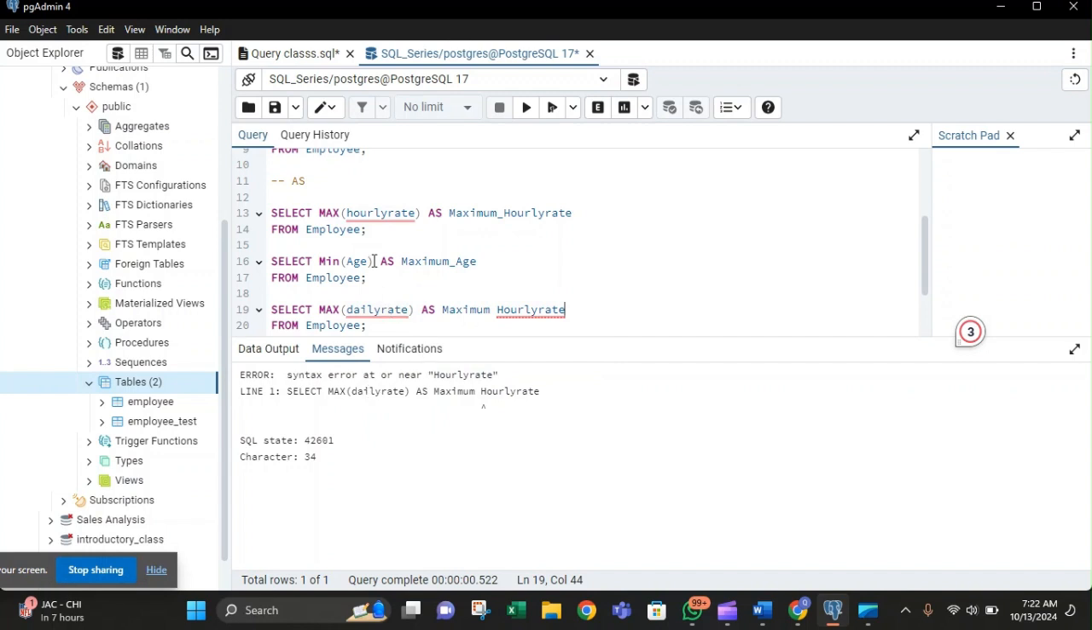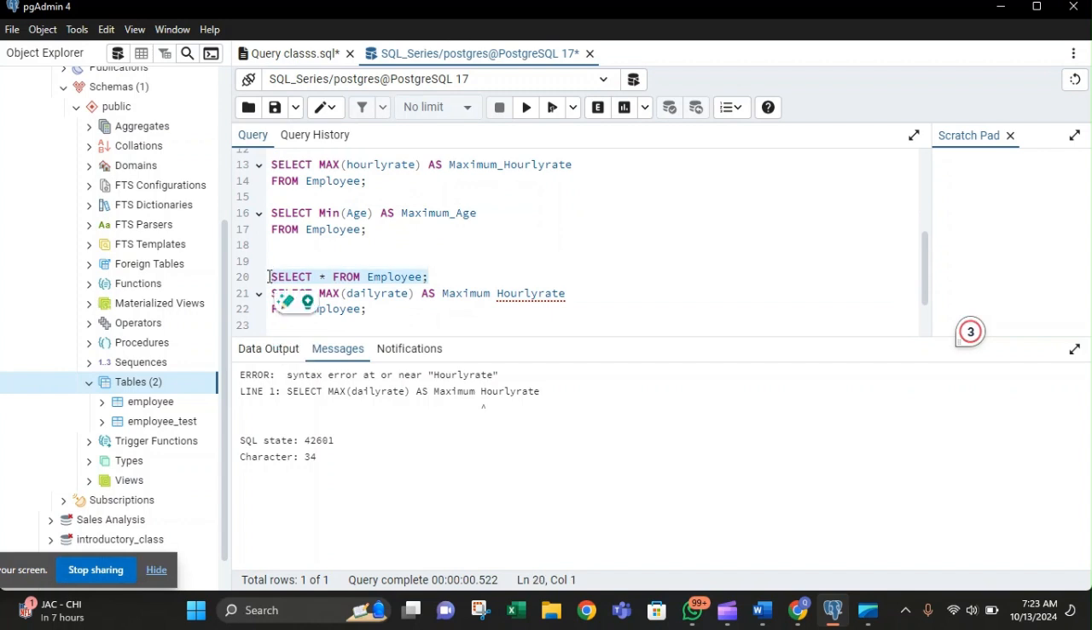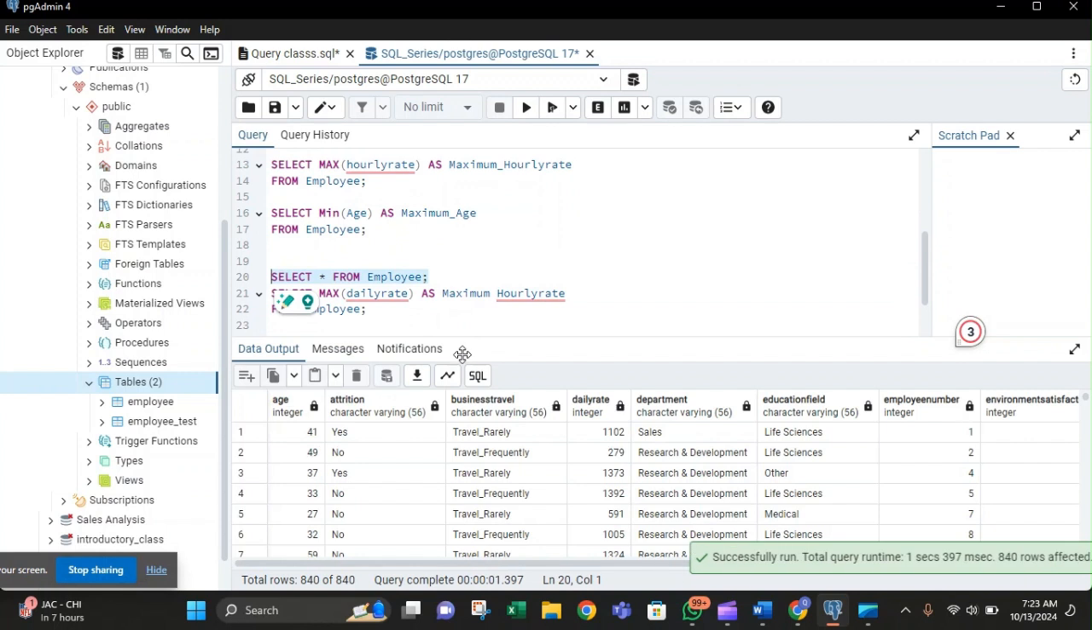Max daily rate. Let's check if the way we write the daily rate is what is wrong. So let us quickly check. Select staff for employee. You need to make sure that there is no spelling error in the name of the column you're trying to specify or the name of your table. So let us check daily rates.